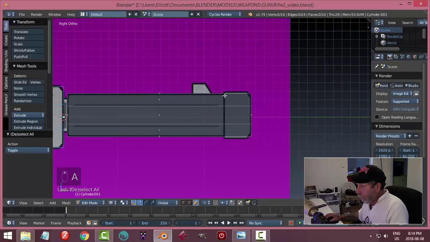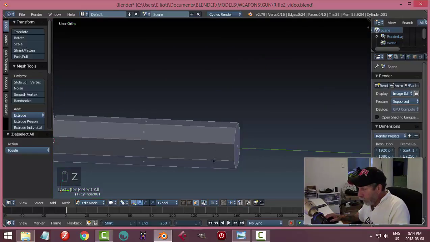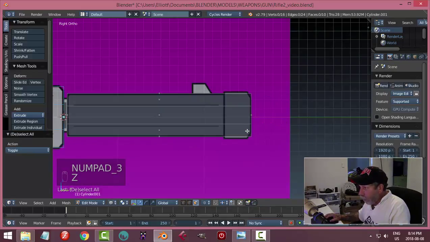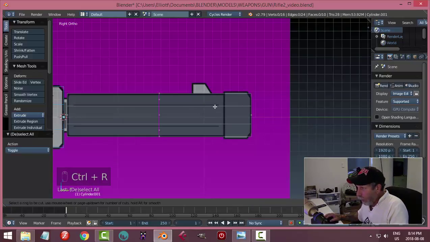Okay, now in order to make this expanded front of the barrel, we're going to put in a vertical line here. You can see there's a line right there. That's going to cut right through all of the geometry. I'll show you in solid mode. It's going to cut through all of that geometry. That is called an edge loop. And in order to get an edge loop, you go Control R.